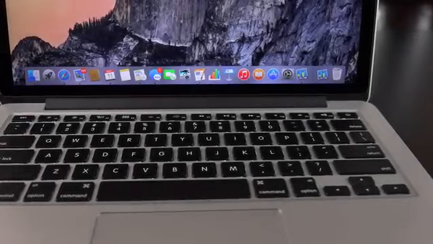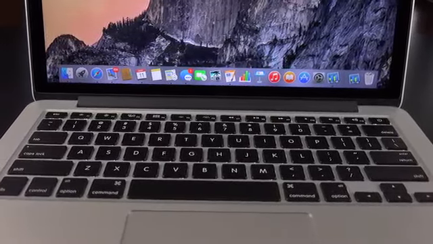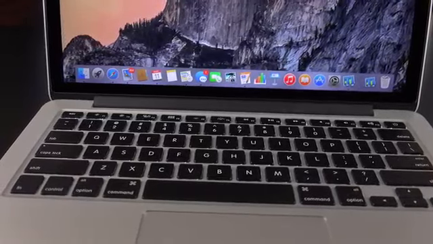The MacBook Pro also features a set of stereo speakers, and they sound excellent. So let me go ahead and play a sample clip and compare it to the 13-inch MacBook Air.